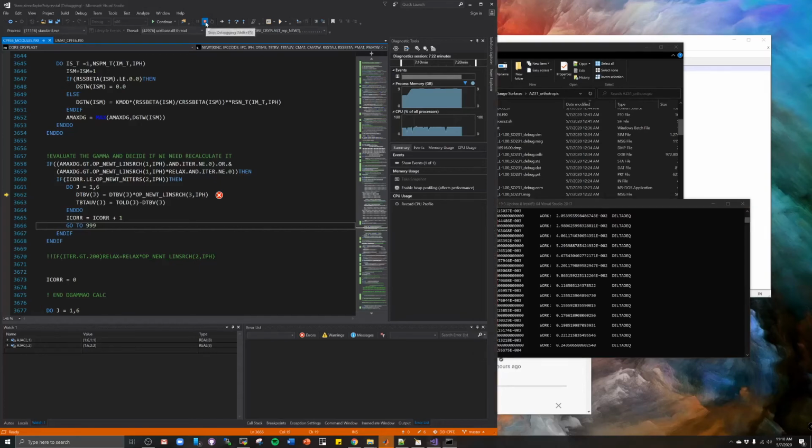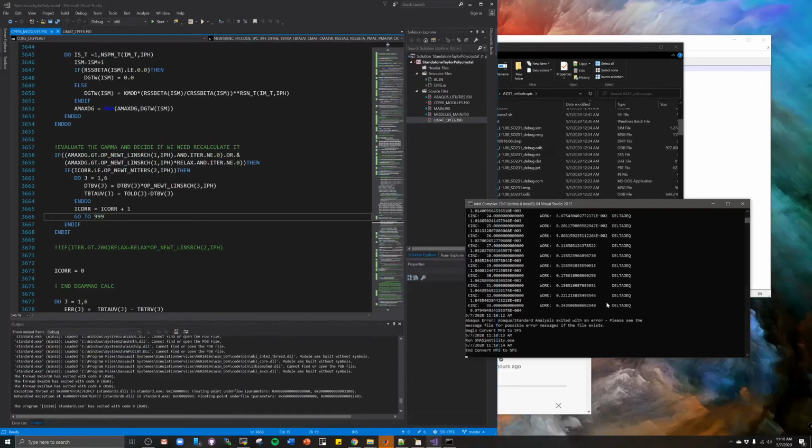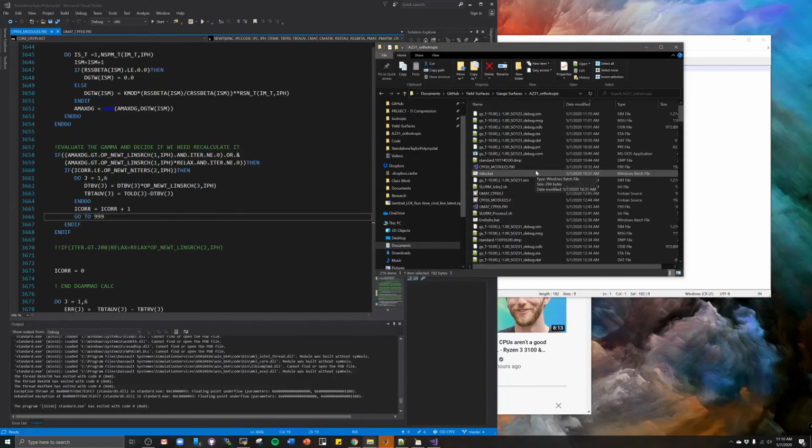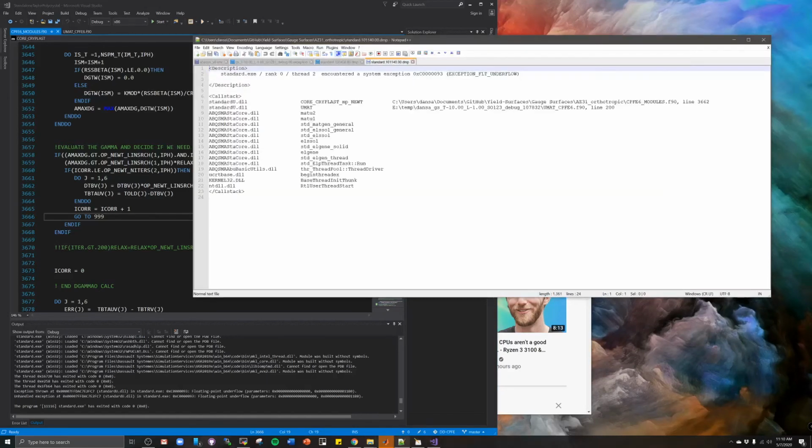And if I exit, the program gives me that. And if you go up, you'll see the dump file. And the dump file is now populated because it was able to get the information before creating the dump. It's exactly what we needed to see.